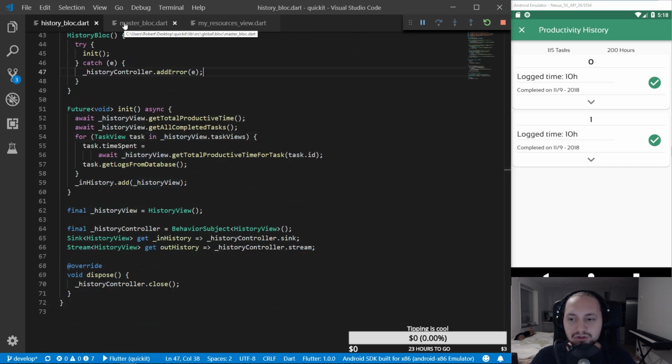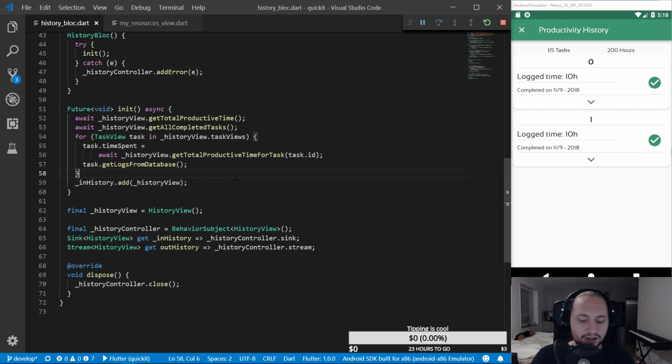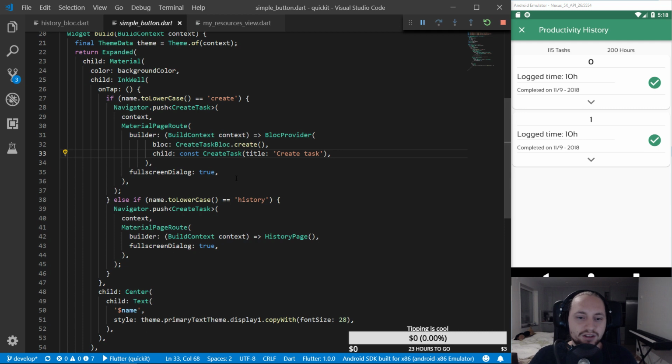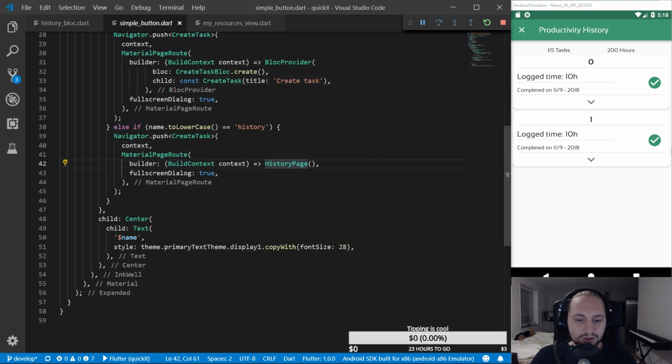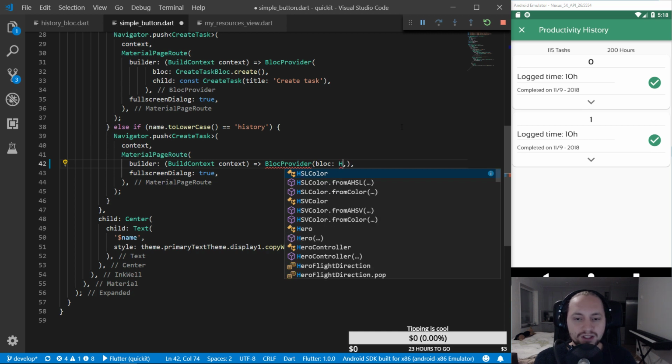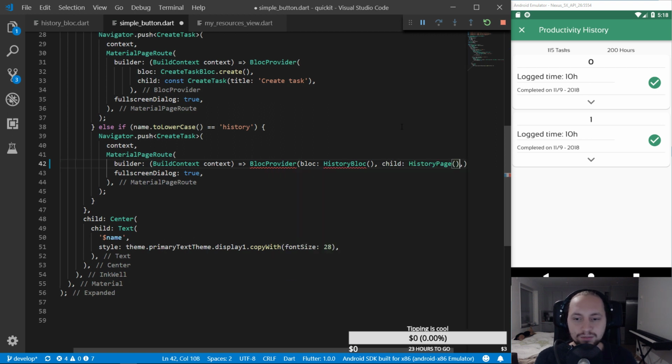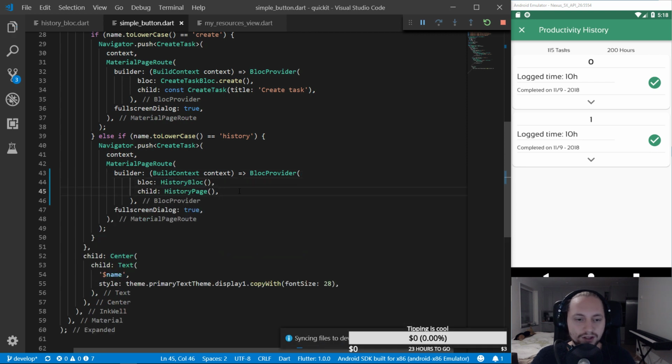So if we now go to our simple button, I think. So if we're going into history, we're going to wrap the history page in a block provider. So the block will be the history block. And the child will be the history page. Like that. So now when we navigate to our history page, we get our block.